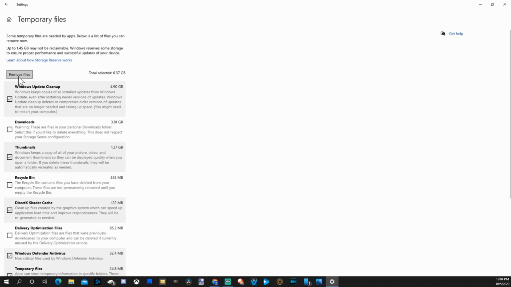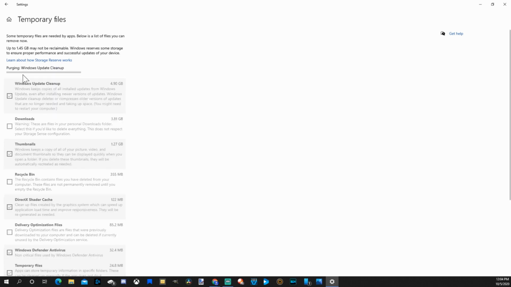Now on the top left, it says Remove files. I can select this, and it's going to clean up some space on your hard drive.